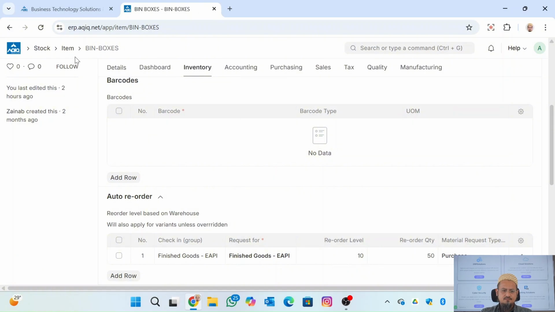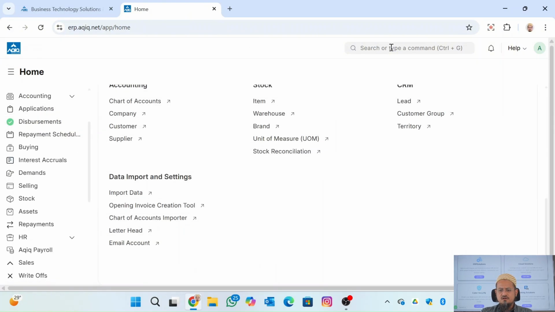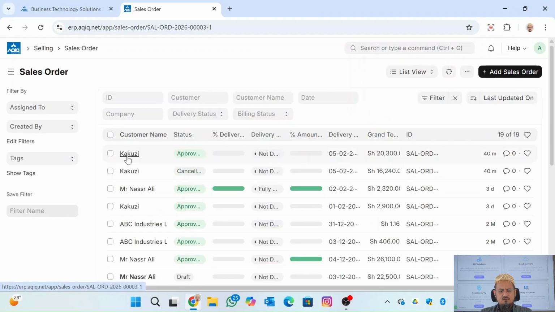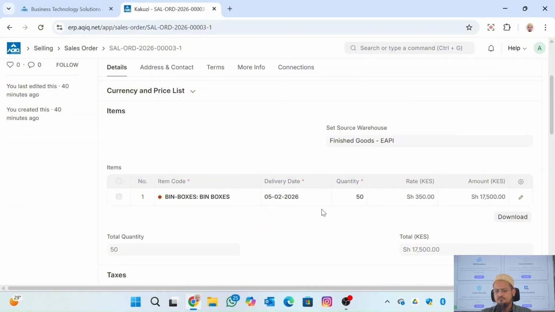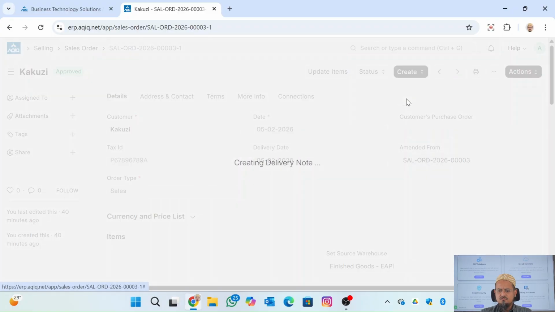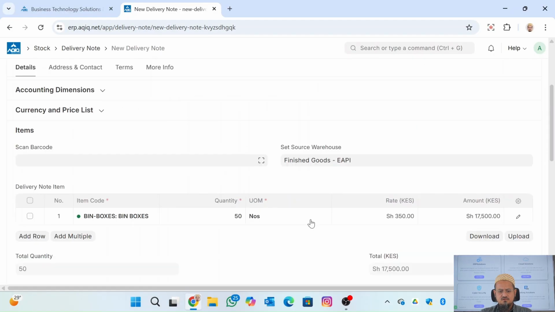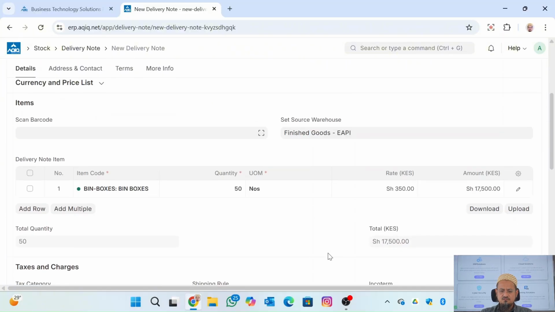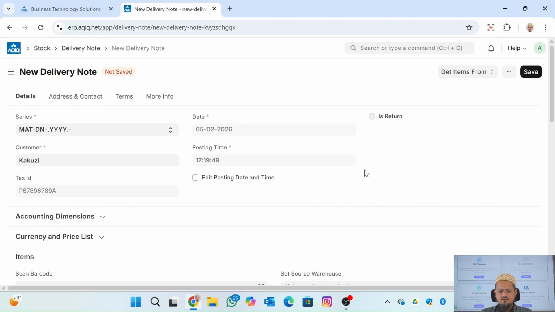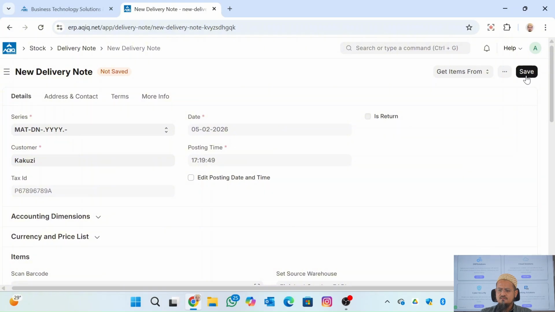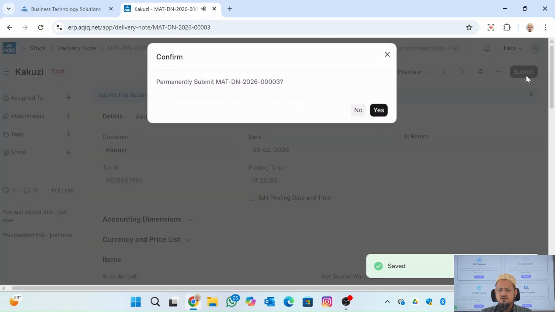Okay, so let's make a transaction where I'm depleting my stock and trying to reach 10 or lesser than 10. Okay, so here we created one sales order of the same item, and quantity is 50. Okay, now let me create a delivery note. Okay, so I'm creating a delivery note as if I'm selling it out. Remember we had around, I think, 59 or something, so I'm selling 50 now. Save and submit.